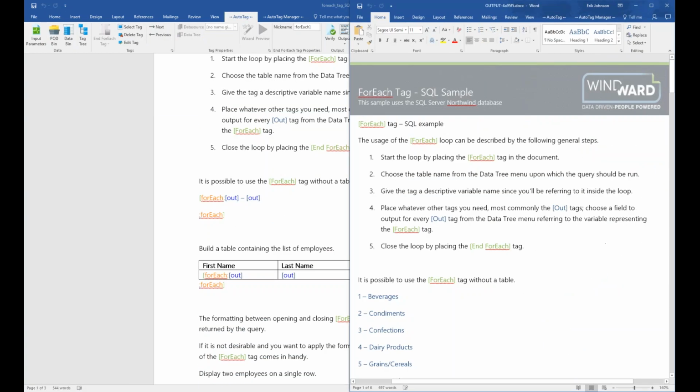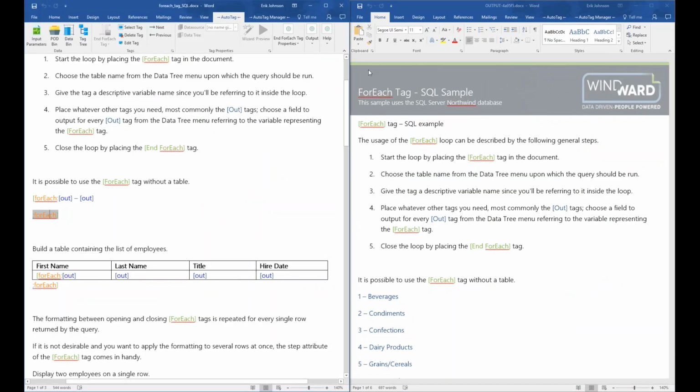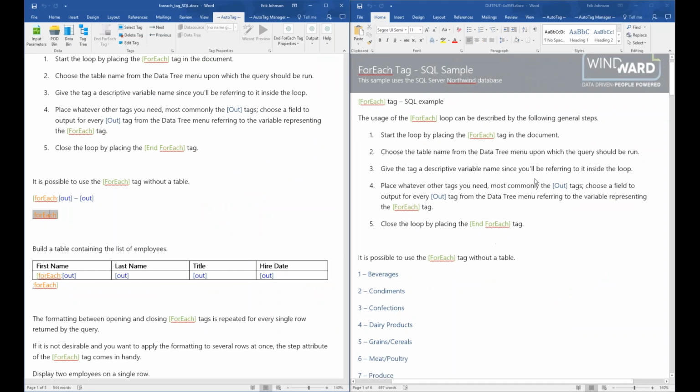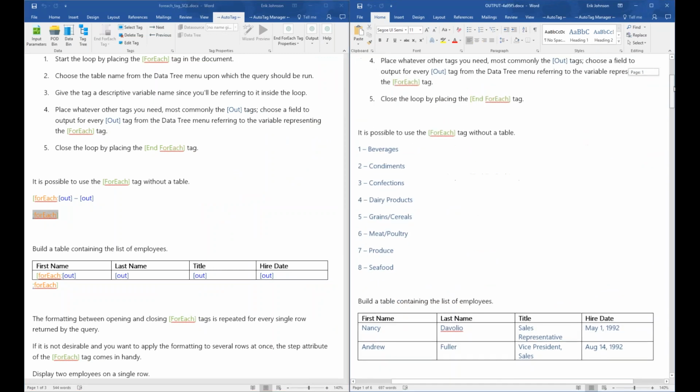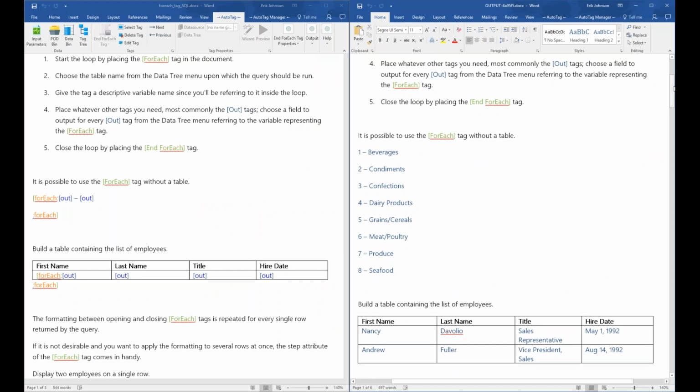Okay, I'm going to split the screen. Scroll down a little bit. All right, so you'll notice here in the output, what we're displaying is a 1, which is the category ID, a dash, and then the category name. And then next, we're going to be doing the same, category ID, a dash, and then the category name.